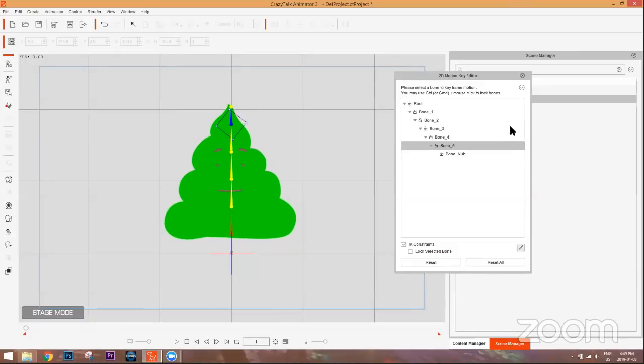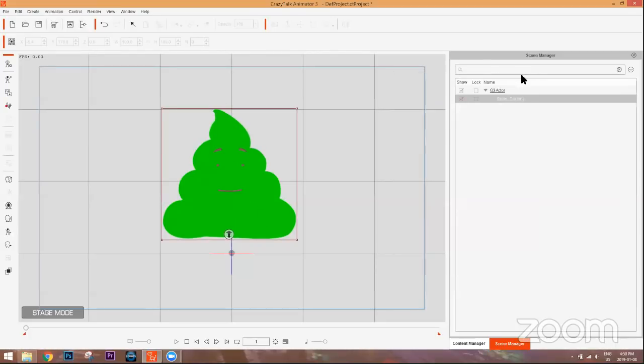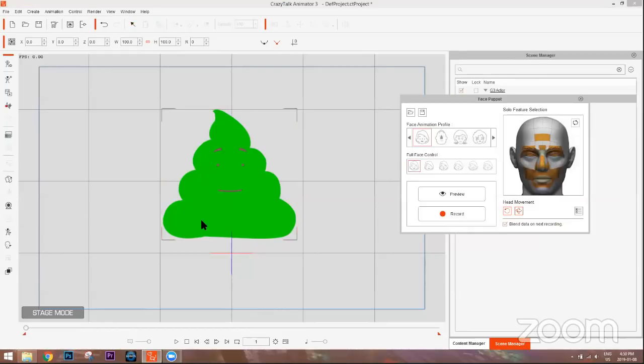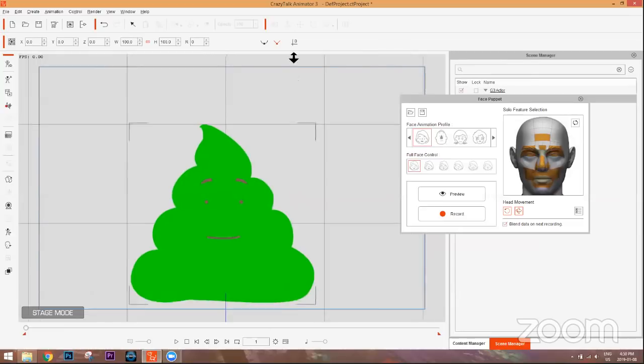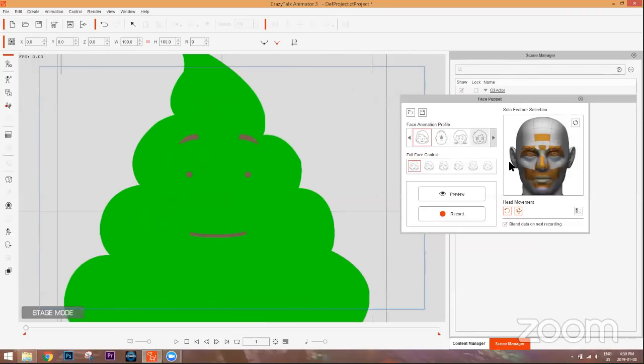Or else we can go ahead and just reset all. We'll reset it back to the default position. Okay, by the way, we can also animate his face by going into the face key editor, or we can use the face puppet in this case. I'll just show you some quick face puppeteering here, since we haven't gotten into that yet, and just preview our character's face, just like this.